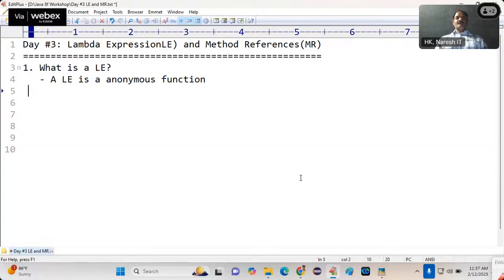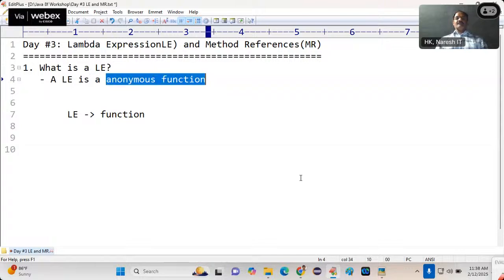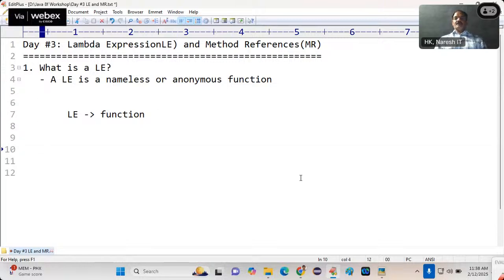Okay. What is a lambda expression? A lambda expression is a function. What function? No name. Nameless. Anonymous function is nothing but nameless function. A lambda expression is a nameless or anonymous function. Okay. Tell me how to create a function. Function means what, method? What is the syntax for creating a method?